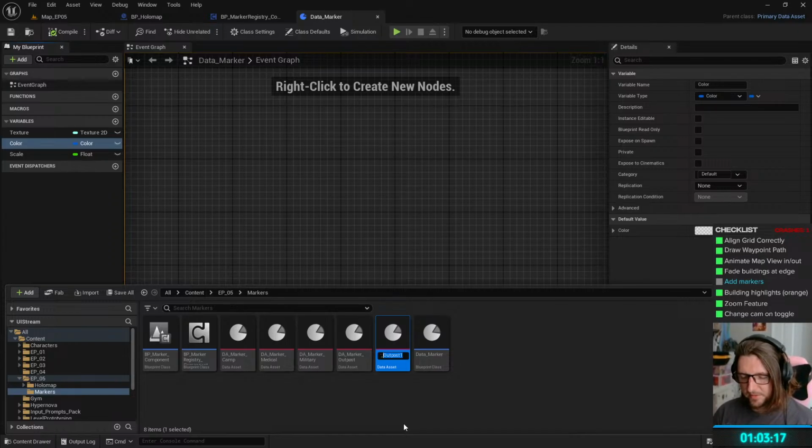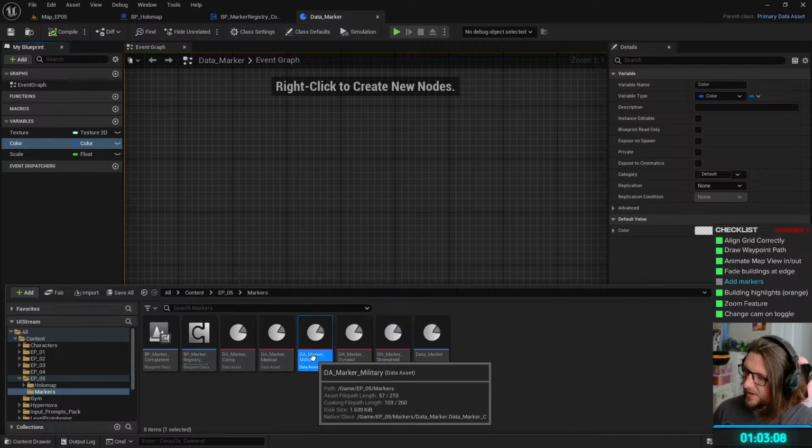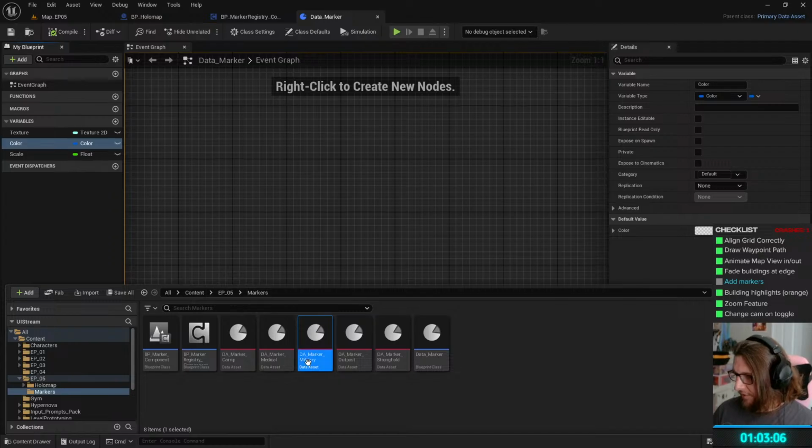We'll do stronghold. So we've got probably like 1, 2, 3 friendlies and 2 danger kind of things of different scales. So we can play with that as we create our system.